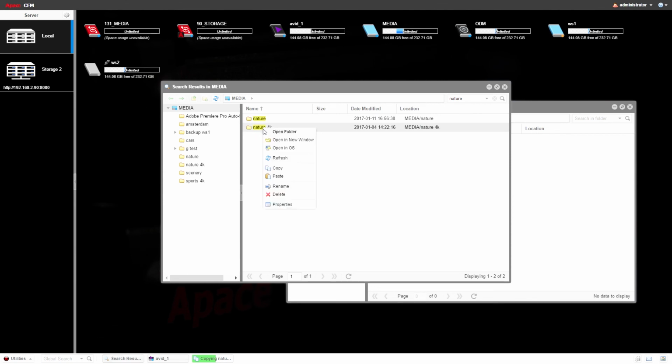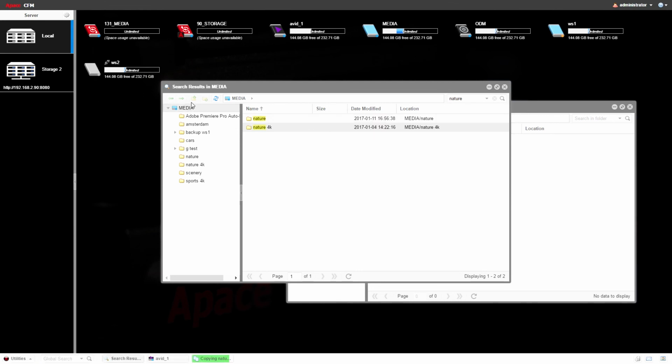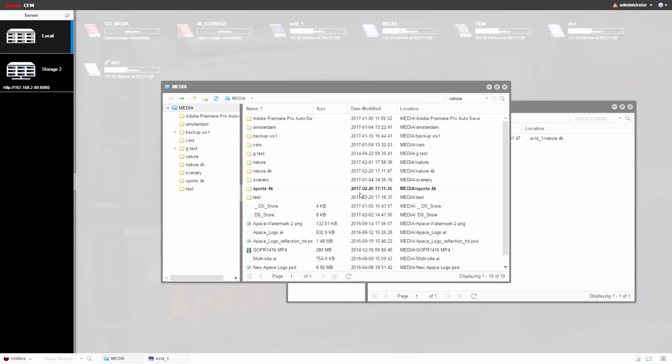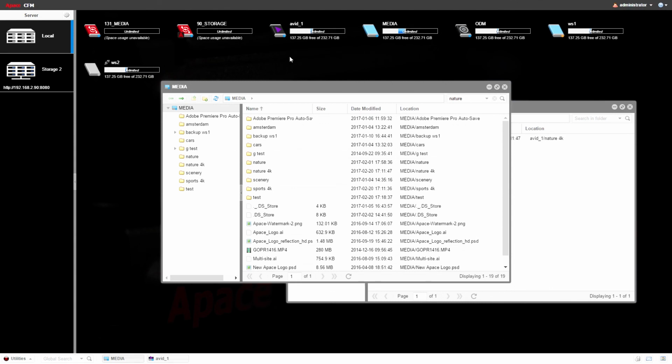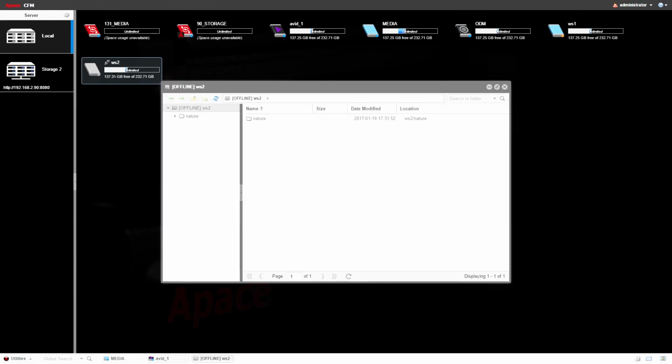You can also view file or folder properties. You can also create folders in the current location. CFM can determine the status of a workspace, whether a workspace is online or offline. Like this workspace, for example. CFM detected the workspace is offline and used the latest snapshot from the database. This allows the workspace to be browsable and searchable despite being offline.